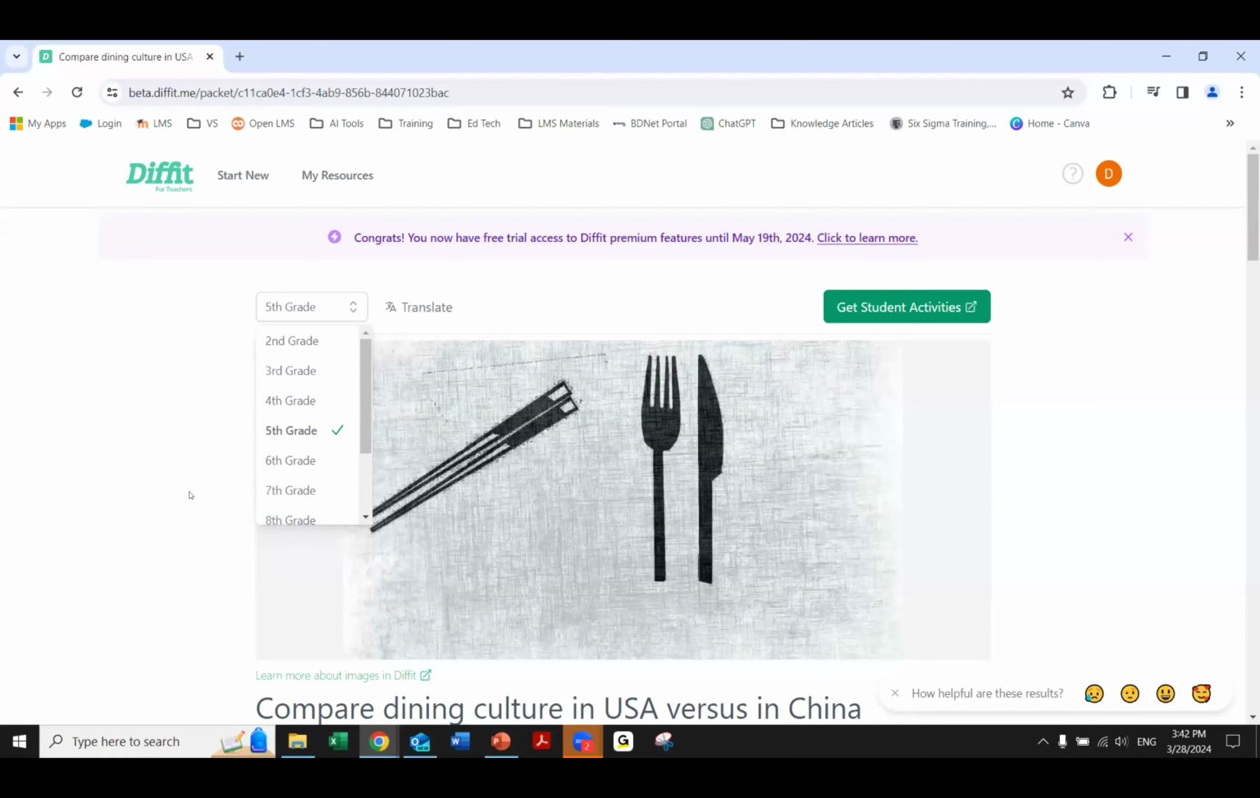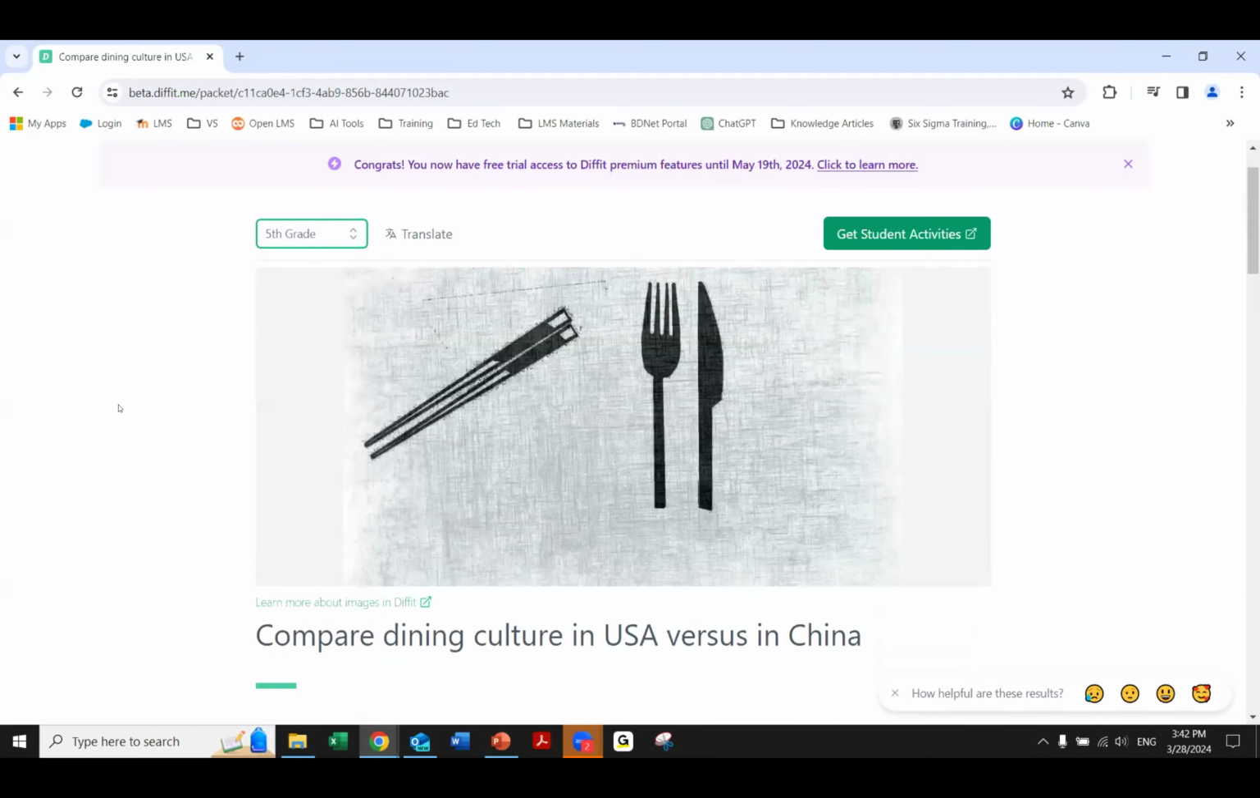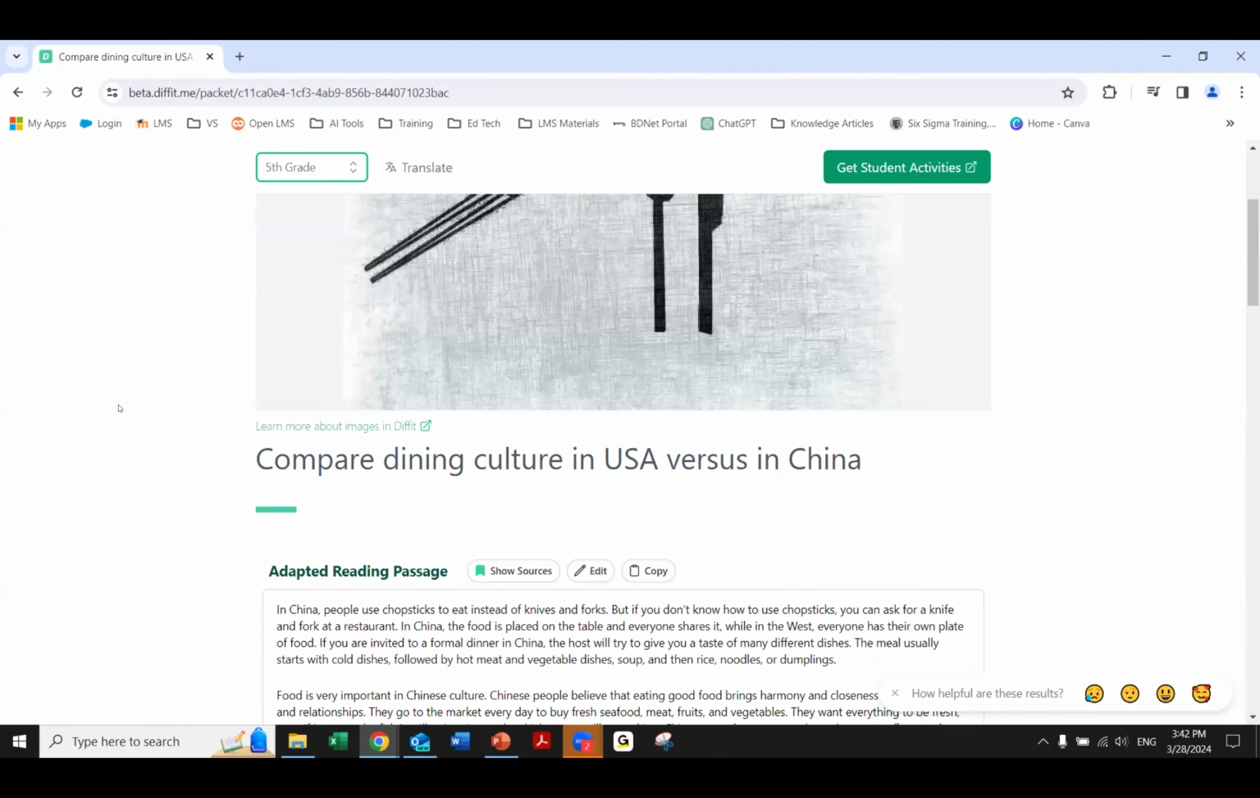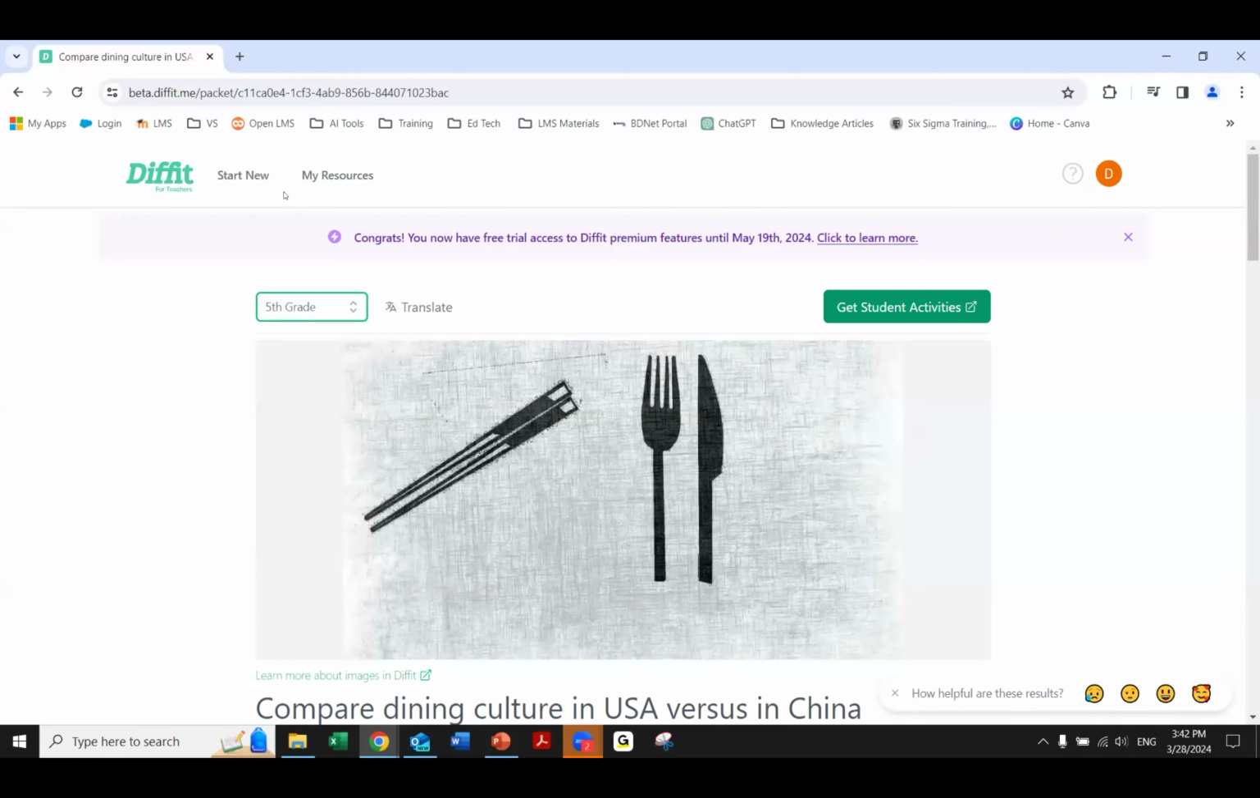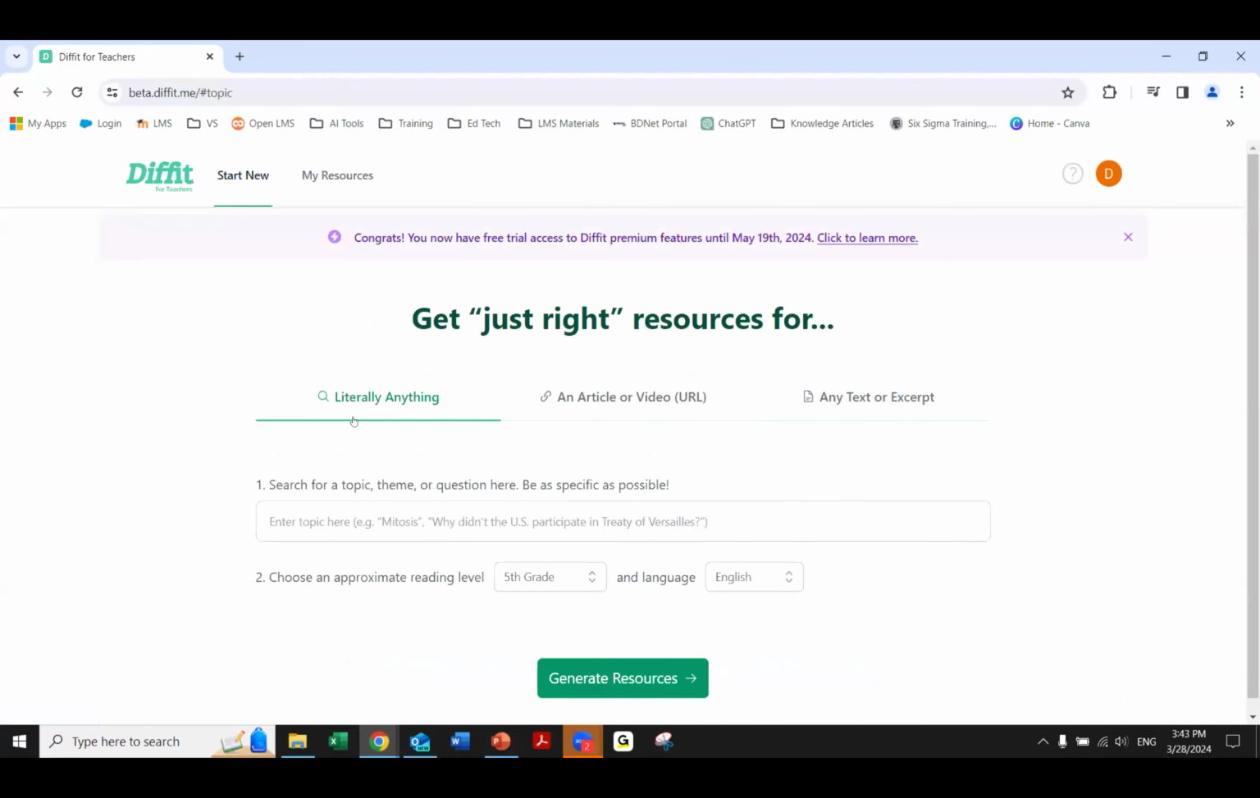You'll adapt the questions. You'll change the reading passage's length to match the appropriate grade level. So that's one way to do it. And then if we go back, I want to show you a different way, so that's for you to search for a topic, right? And then if you choose to post a video, you will be doing the same.